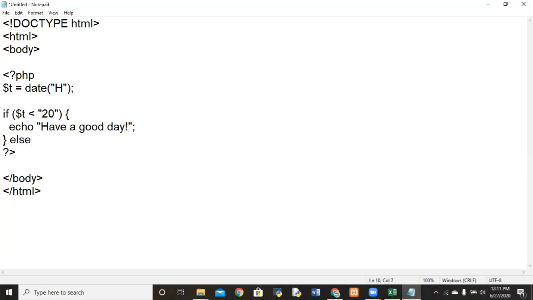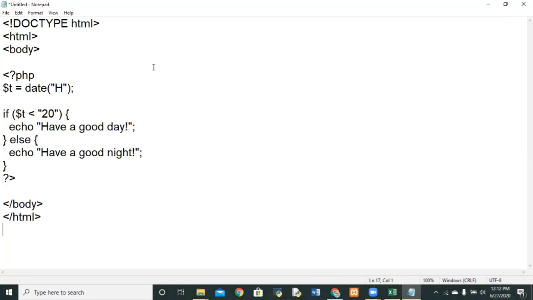I'll be writing else here with curly braces, then echo "Have a good night". Okay, I have written "Have a good night" here. Ending the curly braces, closing this curly brace here, ending with the PHP tag, and I have closed this here.